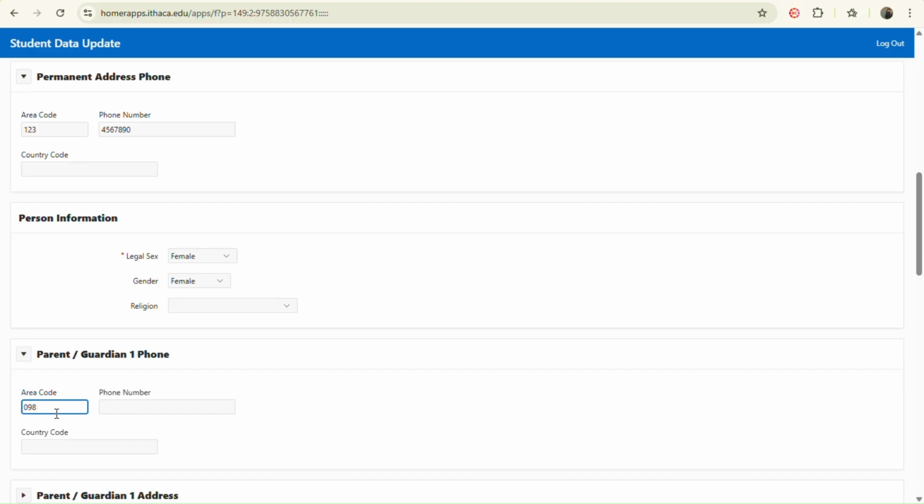If I wanted to change something such as parent or guardian phone number, all I would have to do is delete the current phone number and type in my new one.